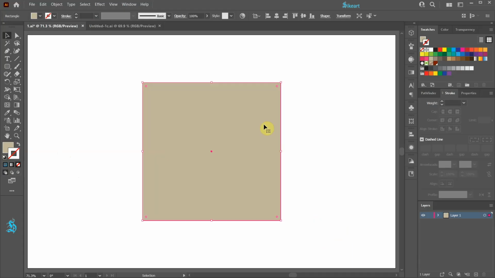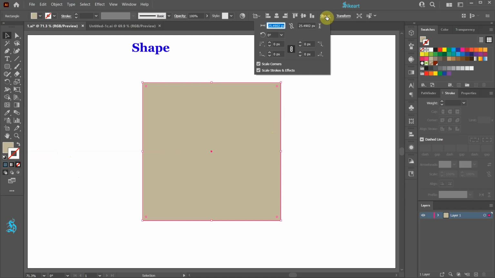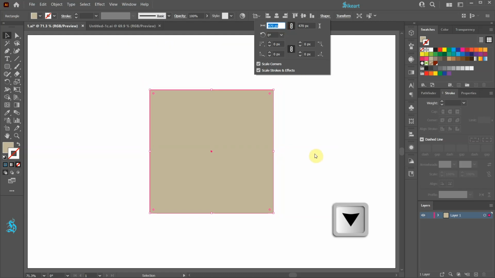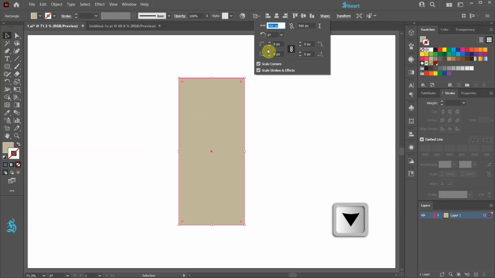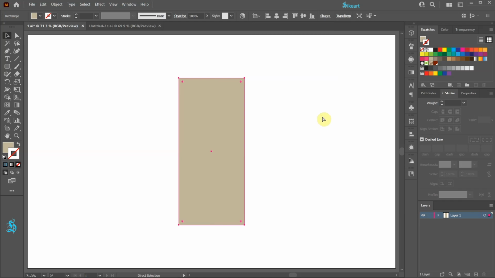To scale an object by a specific value, first make sure the object is selected. Now select Shape from the tab toolbar. Click on the chain link icon to constrain the width and the height proportions, and adjust the value. Uncheck the chain link to adjust the width or height individually. Using the Shape option will allow us to scale objects only from their center.